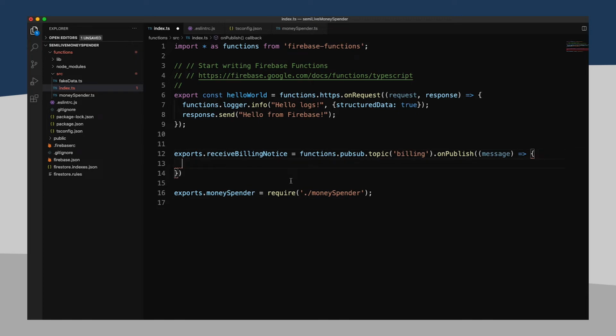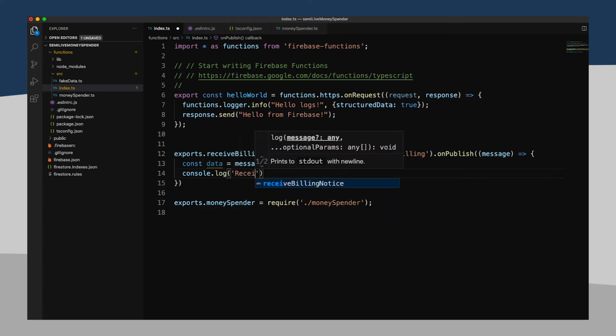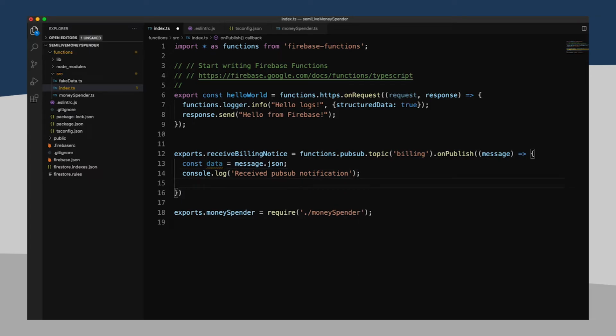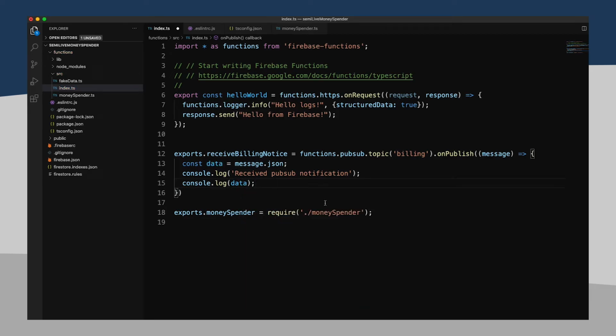So let's see, what can we do here? I guess let's go ahead and print it out. So here, const data equals message.json. And this will be essentially the payload of the PubSub notification we're receiving. Let's console log received PubSub notification, and we'll console log the data. So, you know what? Let's deploy this thing and test it.